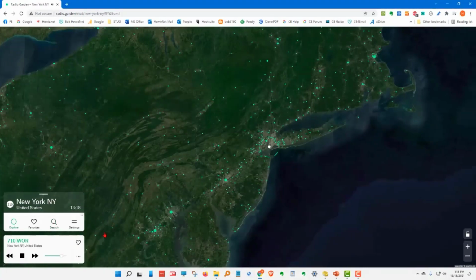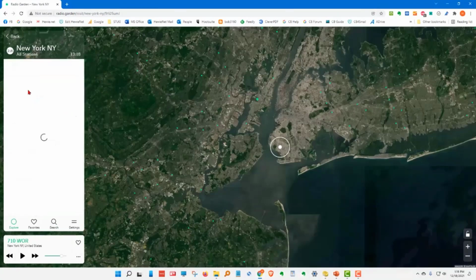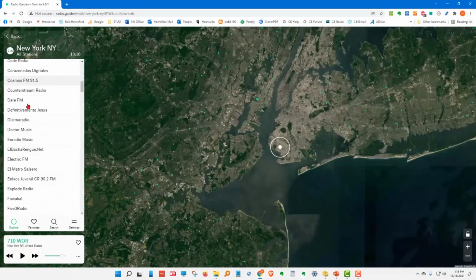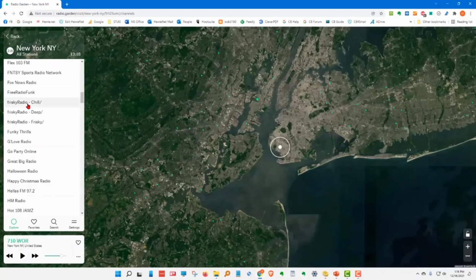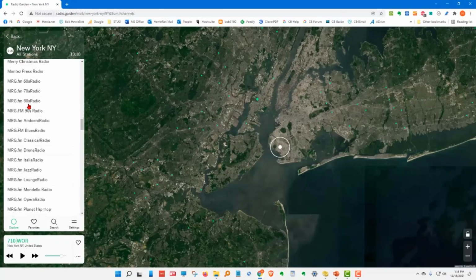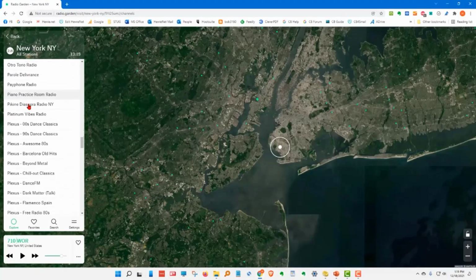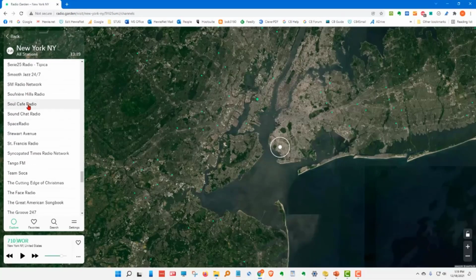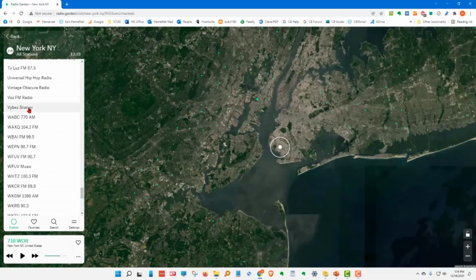There's 216 stations in New York. I can look at all 216 of the stations. So if you're familiar with any of those, any of you are from the New York area, you can see that there's a lot of radio stations there. And a lot of over-the-air stuff. And there's WABC in New York I listened to when I was a kid.